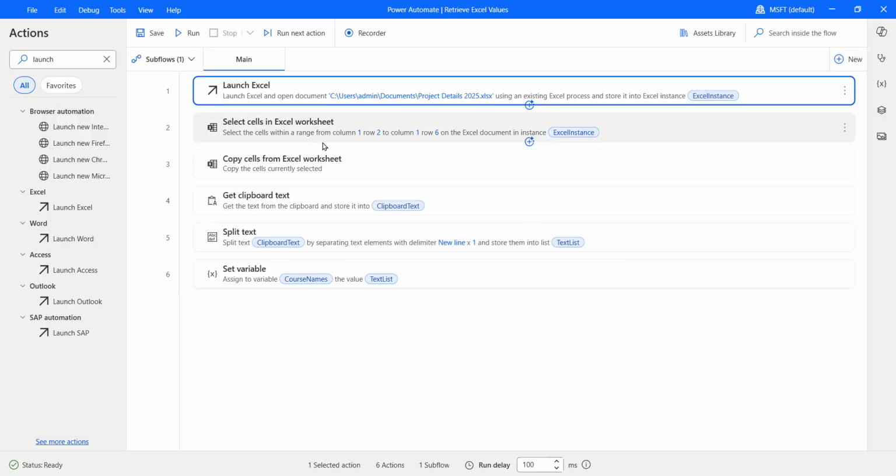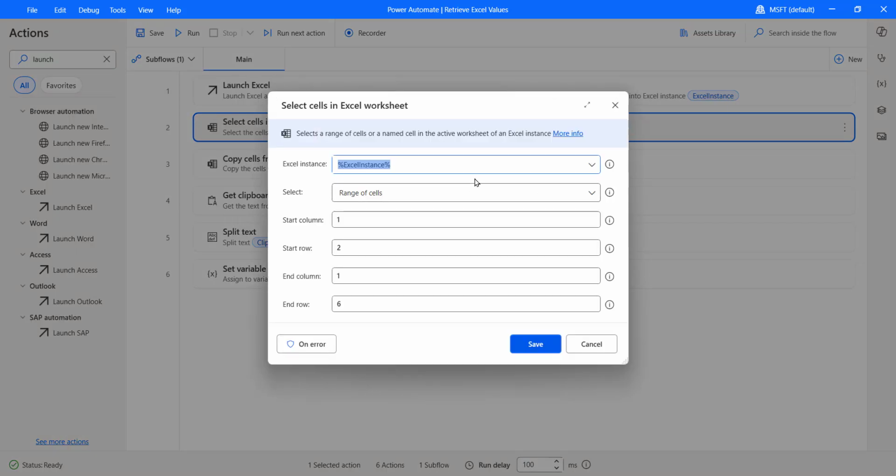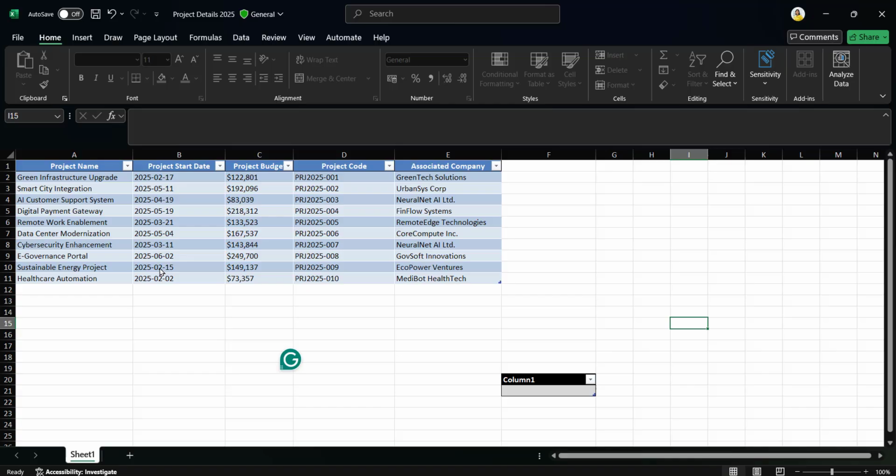So we need to select the cells in the Excel worksheet, that is the project column names. So I took select cells in an Excel worksheet, and so this is the Excel worksheet. This is the first column. Project name is present in the first column, so we need to enter the number value as 1. The project name values are starting from the second row. So we need to take the start row as second and end row as 11th.